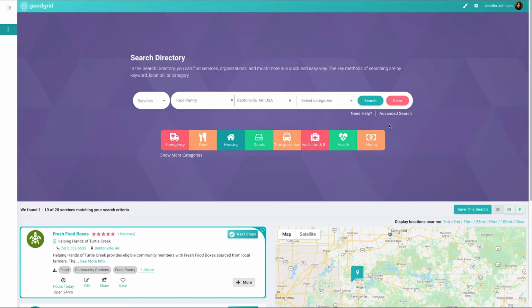Let's take a look at the search bar. It's easier to find, concise, and simple to use. You can select from services or organizations, and you can type in the keywords of what you're looking for. I chose food pantry, provide the location you're looking in, and possibly what categories the service would fall under. Some of those categories are listed just below the search bar for easy view. You can click on any of these to add them to your search criteria.